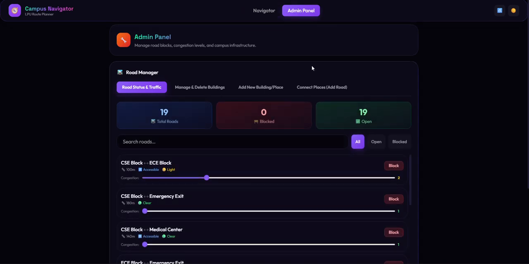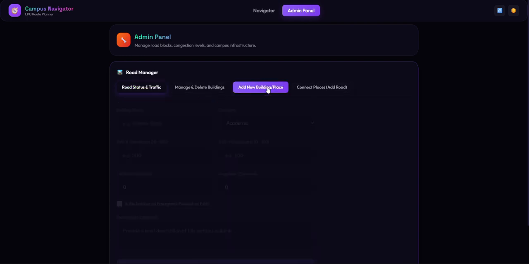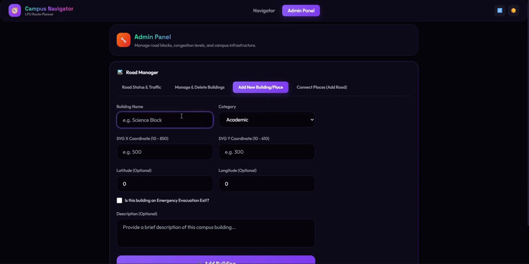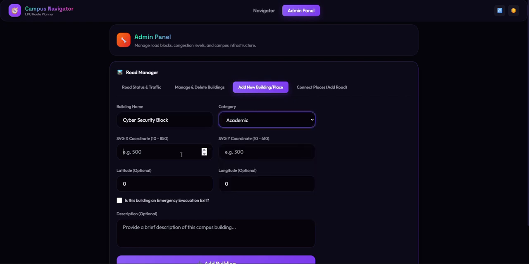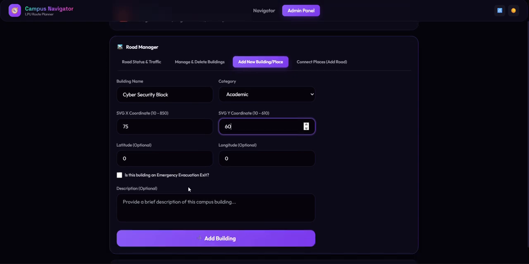So let's come to the admin panel where we can do a lot of things. Just now, I gave you a real-time example explaining the road status and traffic. And these three are places where we can add new places and new buildings. For example, cyber security. Let's say this is the place where our cybersecurity students learn. Here I need to give my coordinates to exactly locate my building in the area.